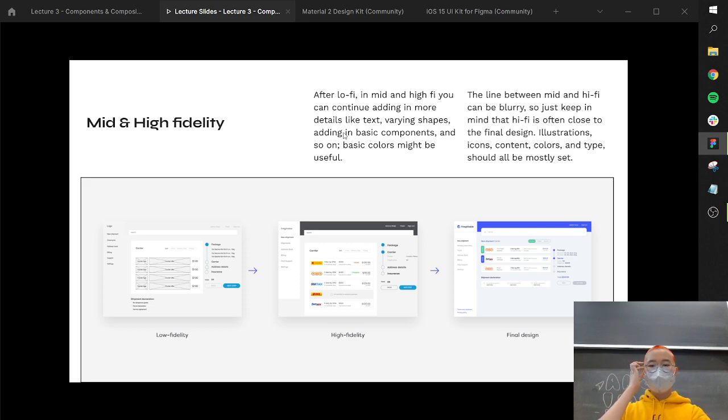So when you want to move to mid or high fidelity, generally the things that you would see are adding text, adding bevels, the things that I've mentioned before. But it's important to just understand that everyone's design process looks a little bit different, and understanding what yours looks like is very important.